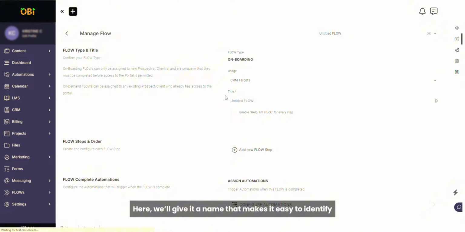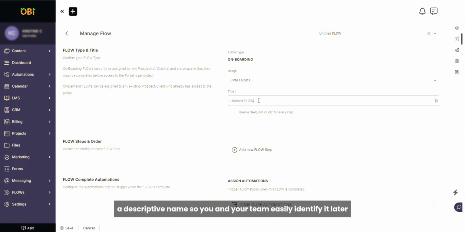Here, we'll give it a name that makes it easy to identify, a descriptive name so you and your team can easily identify it later. Let's call it something like General Onboarding Flow. This name will help keep your flows organized as your processes grow.